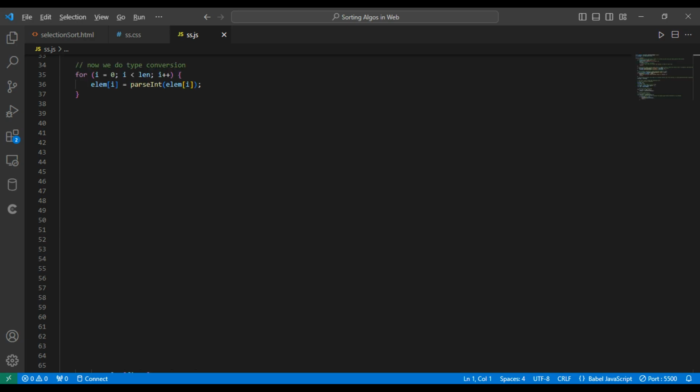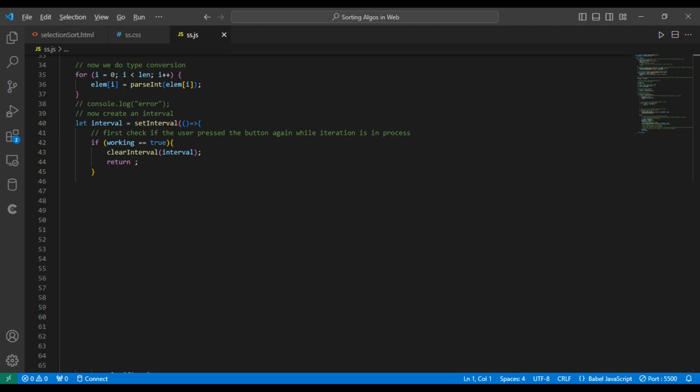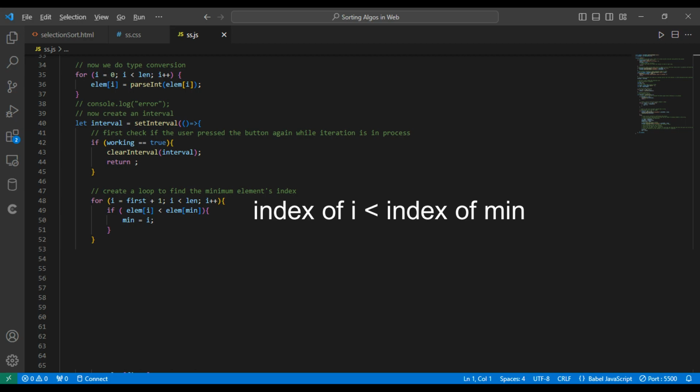Create an array which stores the values entered by user. At first, these values are in string format, so we perform type conversion using a loop and the parseInt method. Now create an interval and assign it to the interval variable. Check if working variable is true. If yes, then clear interval and return nothing. Create a for loop which will start from first plus 1, in this we will check if the value of the ith element in the array is less than the value of the minth element, if true, then we assign the value of i to min.